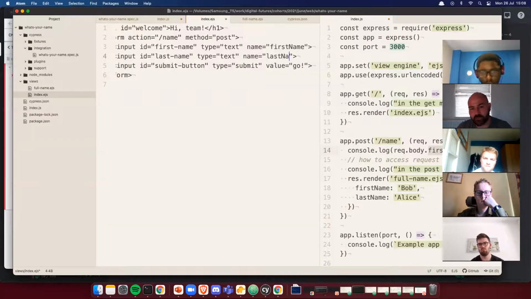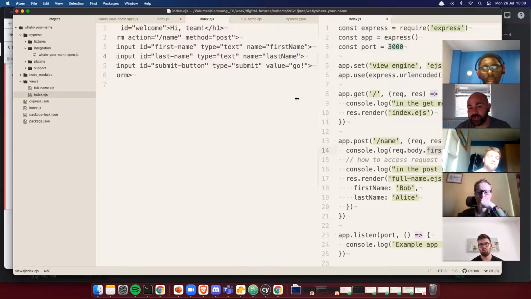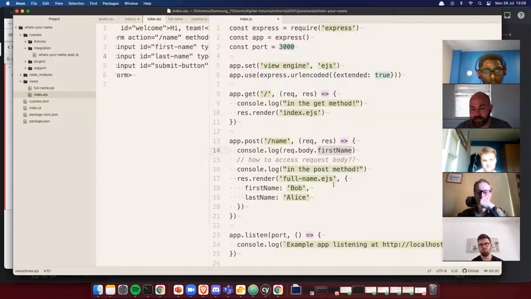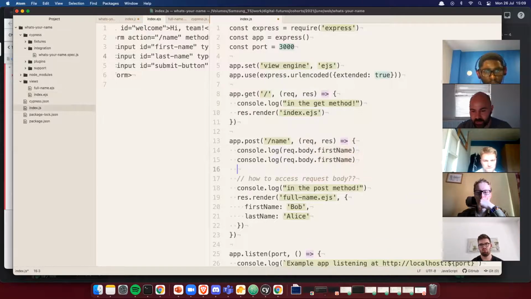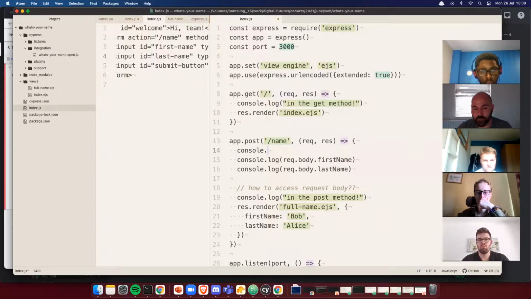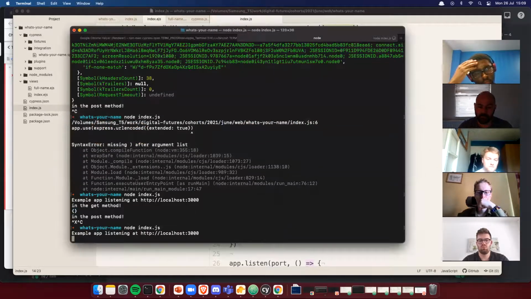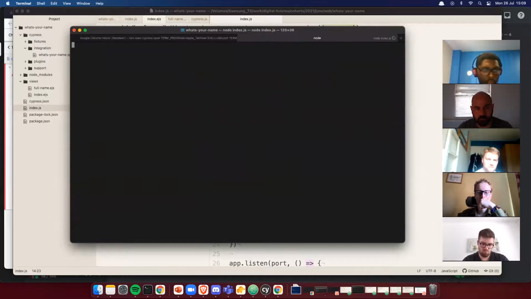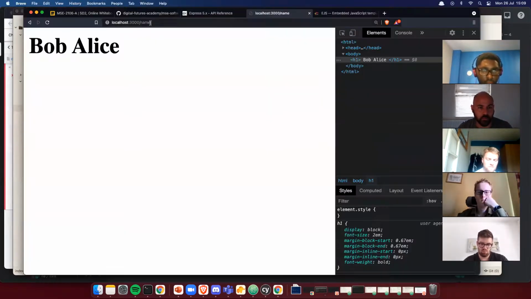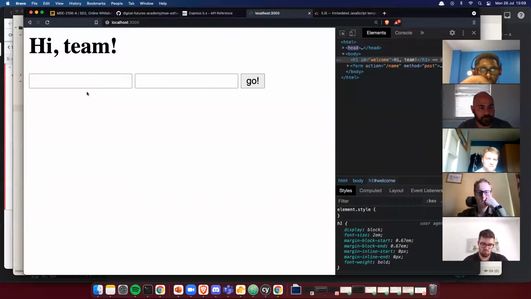So correspondingly, I might want something called lastName for this input field. So these are the keys that I can use to extract the data. So in this case, if I console log firstName and lastName, I should now have access to them. Let's also have a look at the whole thing together. One more time.